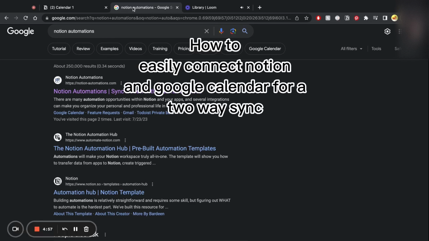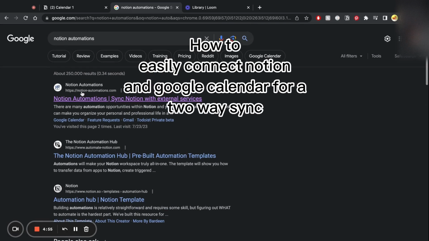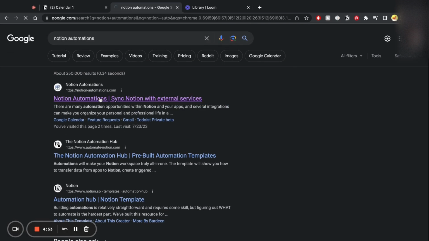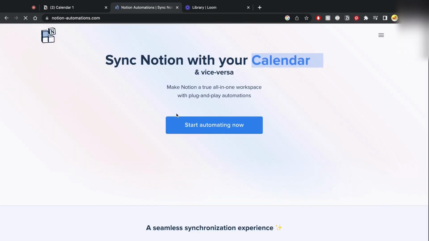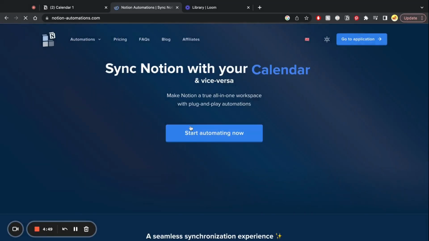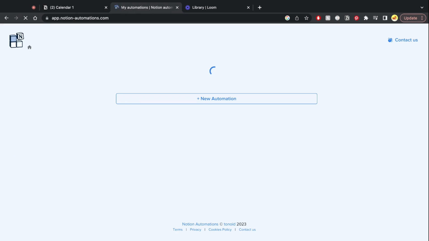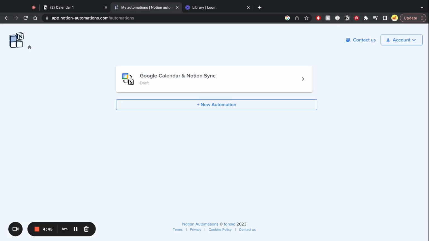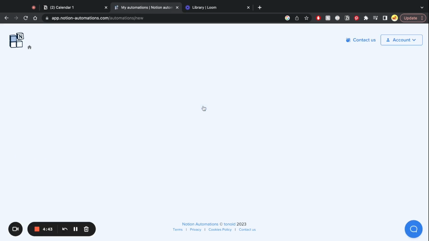This is how to easily connect your Notion to your Google Calendar for a two-way sync automation. To do this, we're going to navigate to notionautomations.com and start automating now. Once you log in, you'll be prompted to create a new automation. So I'm just going to click that and then click the Google Calendar two-way sync.